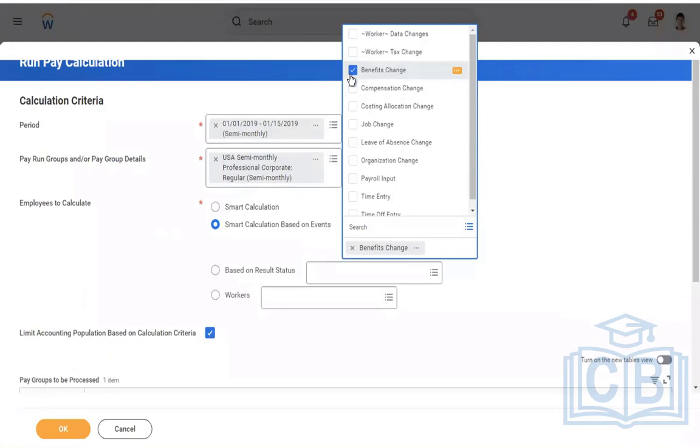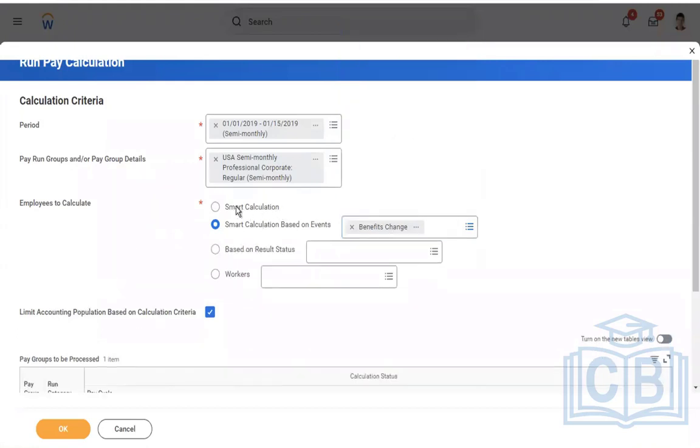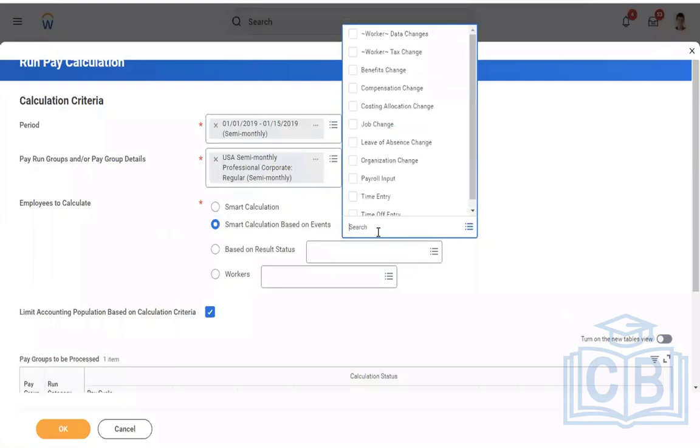Well, I'm just saying that on a regular basis I could see using that for testing, but on a regular basis, a payroll manager, on a regular basis, always we will go with smart calculation. That's right. That's what I mean. Yeah. But for testing, the events are important. Right. That's true. Yeah. Right.